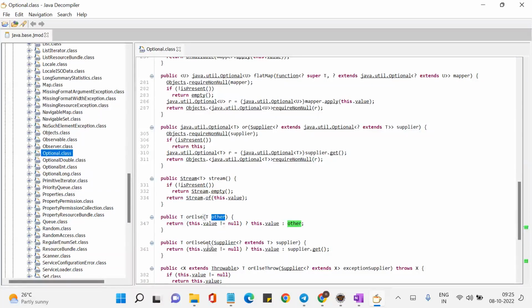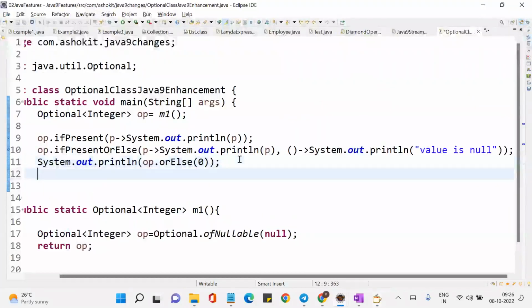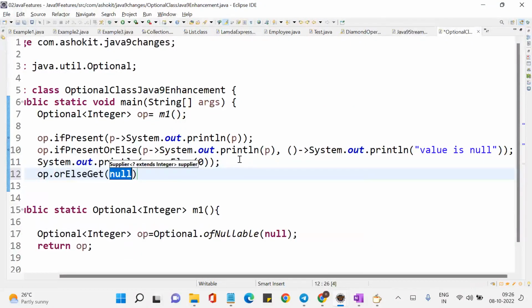Now, the orElseGet method takes a supplier. A supplier is something which does not take an argument but returns some value, correct? That means whatever supplier you give, that supplier's get method will be invoked. Let us look at op.orElseGet with a supplier. Can someone tell me what a supplier is? It does not take any argument but returns.